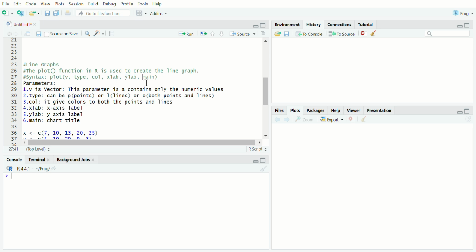Now coming to main. This parameter is used to give the title of the chart. So these are the parameters we are going to use for the plot function. If you want to create a line graph, our type parameter we have to mention as the l value only. L means line value.